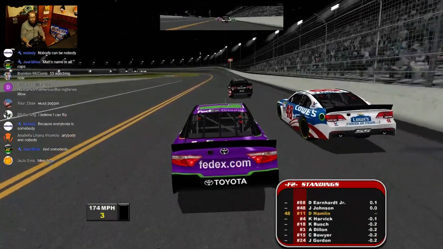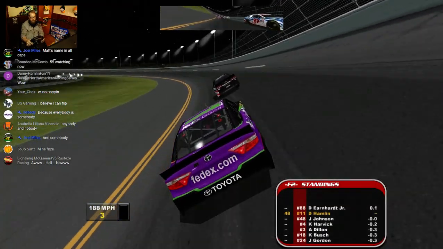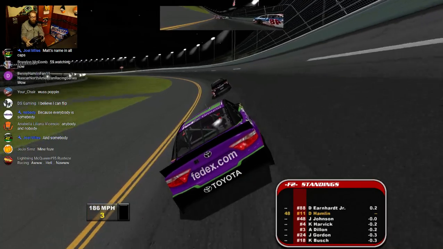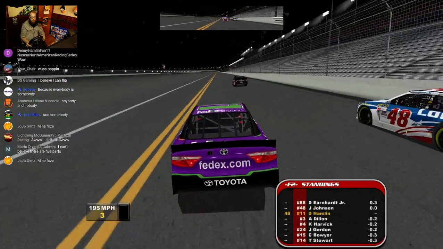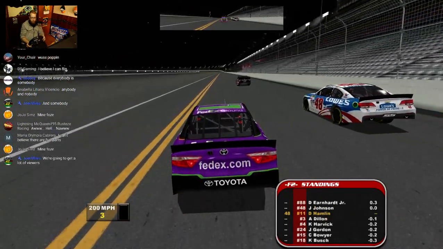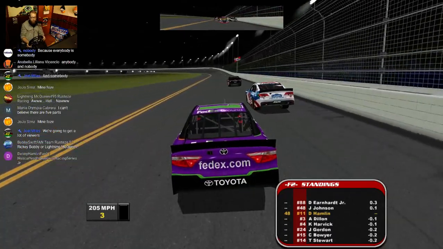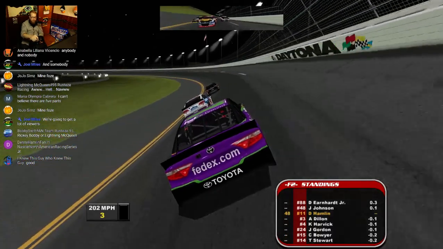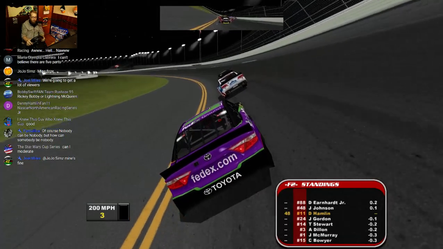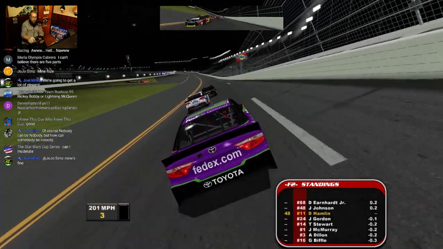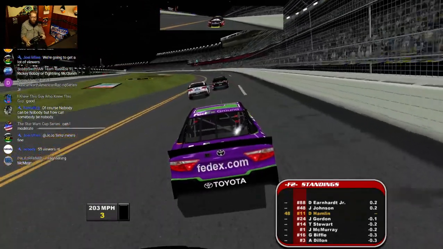There we go. We just need Austin Dillon to stay in the bottom. Except I think he's passing Harvick now. God damn it. What is Johnson doing? And what is Austin Dillon doing? Alright, I guess that might be a little bit more effective. Alright, we'll just try it now and see what happens.